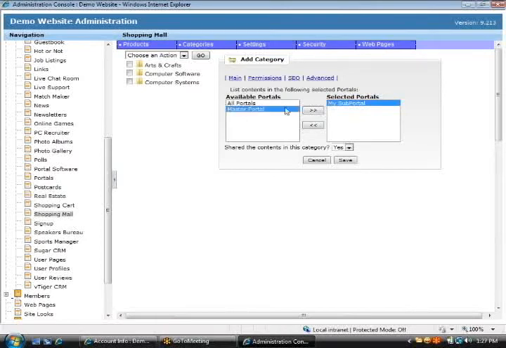All right, so we move this back over there. Or if you select all portals, that means it's going to show up in all portals. From this point on, any new portal that you create, this category is going to show up in there by default. Then we come back and you go to share the content of this category. Yes, we want to share it throughout these portals. So when Bob, the site admin, posts the content for this category on the main site, that content is going to be seen on the portal site.